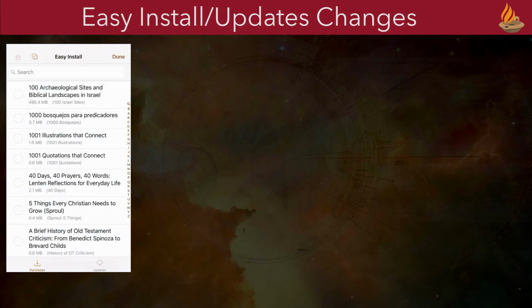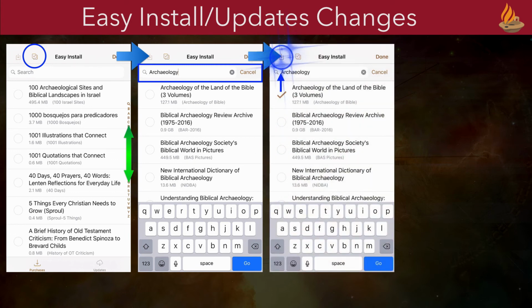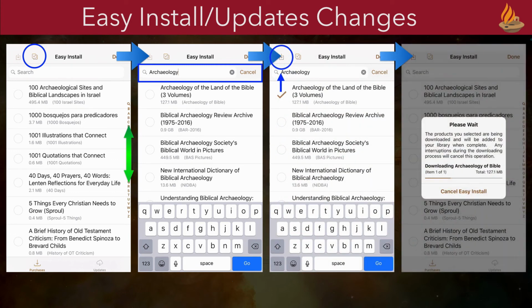Easy Install and Updates both have a number of changes. Here are a few of them. First, Download All now toggles, that is, selects and deselects all displayed resources. Second, one can find resources by using the scroll bar or by searching for a word. Note that the download button still remains dimmed even after the search until we select a resource. Once we do, we can tap the download button and start the download. The download window shows the number of resources being downloaded and the progress of each.